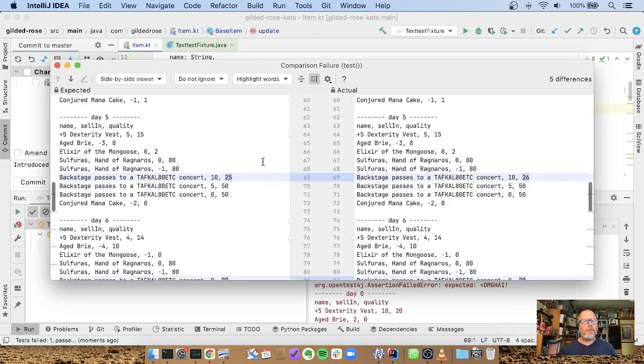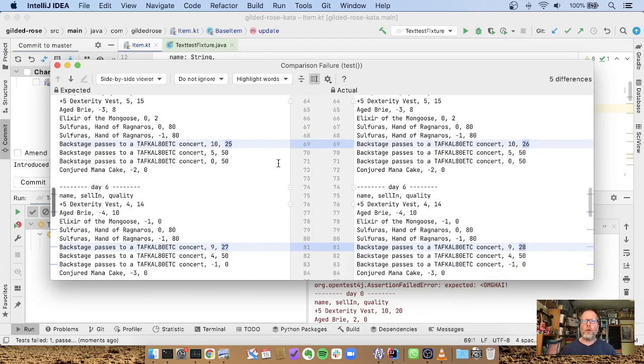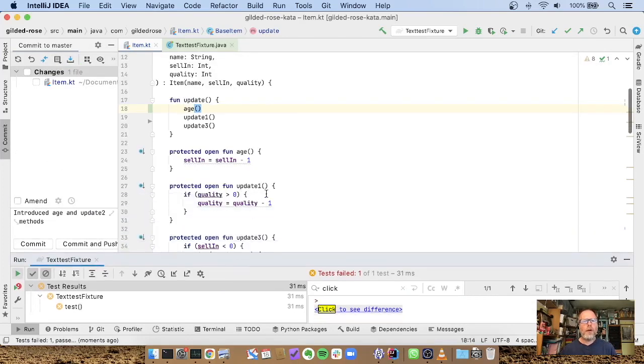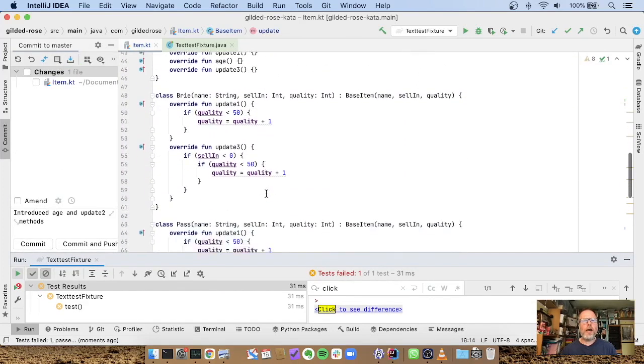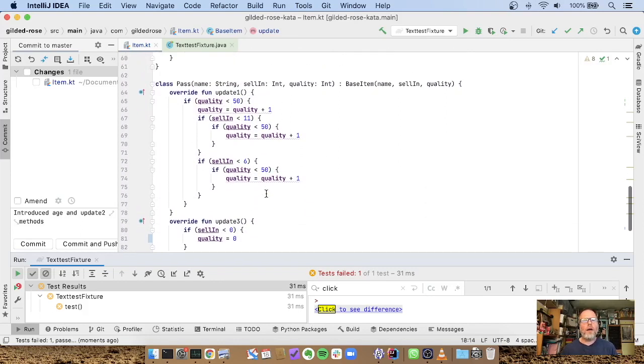It succeeds for quite a long time. It succeeds until day 5, and then the backstage passes start going wonky. And when we look at why that is, you can see that the backstage passes update their quality, and then they update the quality depending on the sellIn. But now we've moved this after we've changed the sellIn.